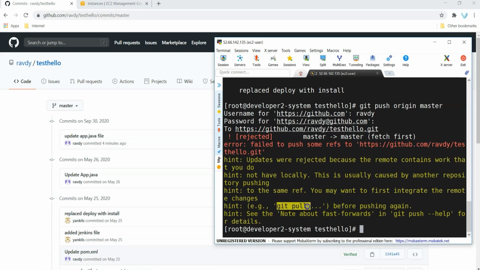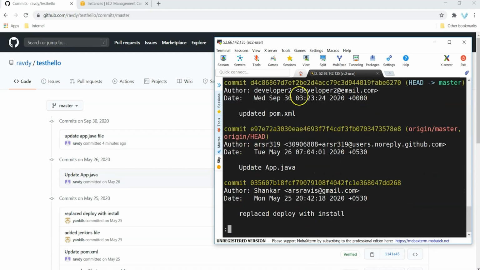So to resolve this one, you need to pull the changes from the remote repository, then again you need to push it. Before doing this one, if I do git log, you can still see this is your commit, right? Now I'm going to do git pull.